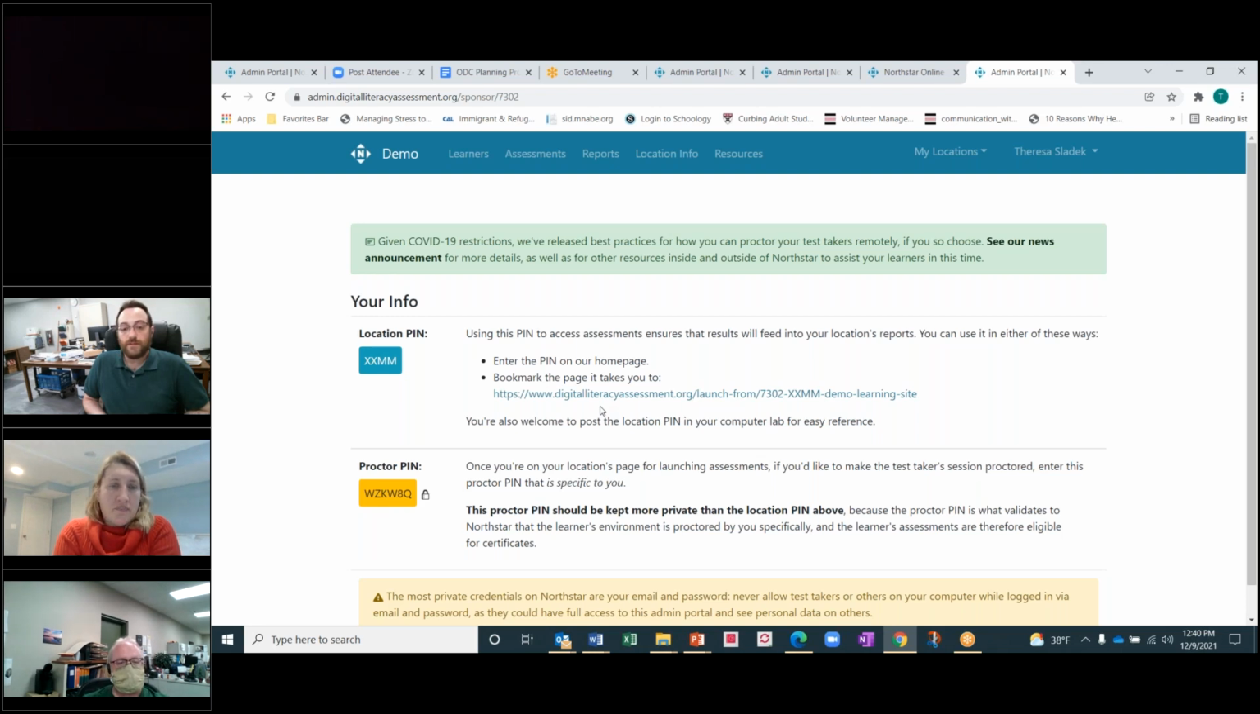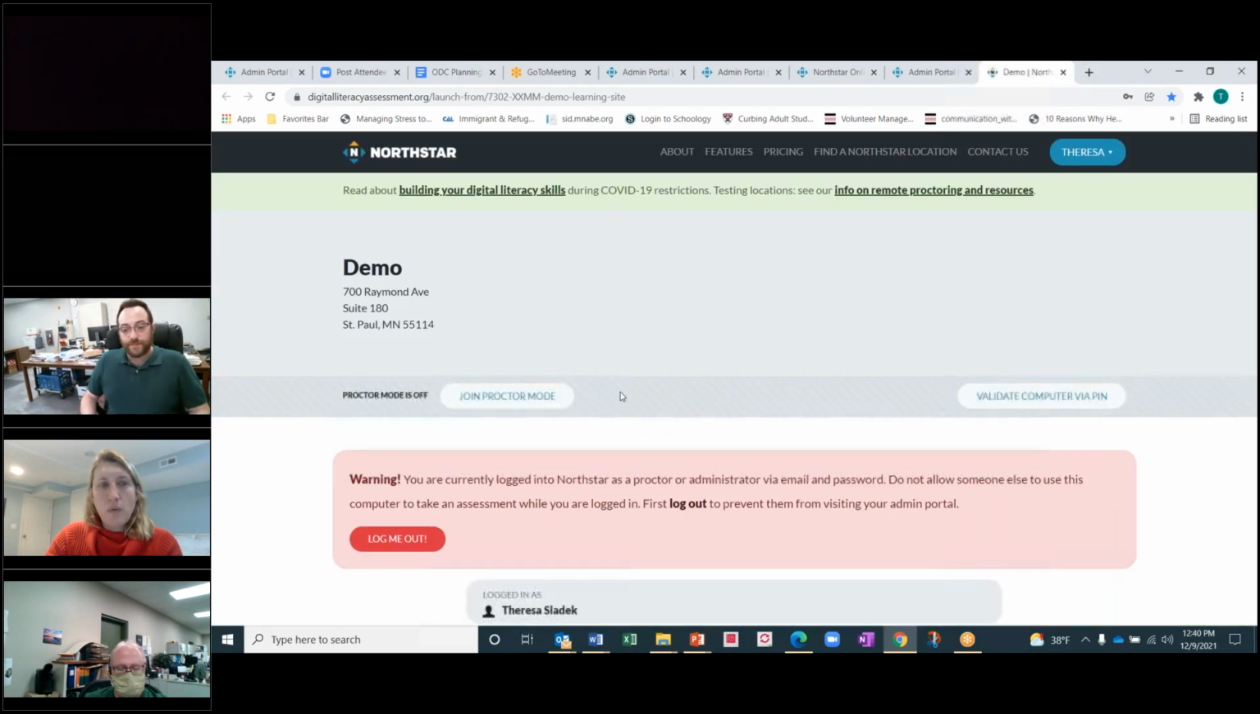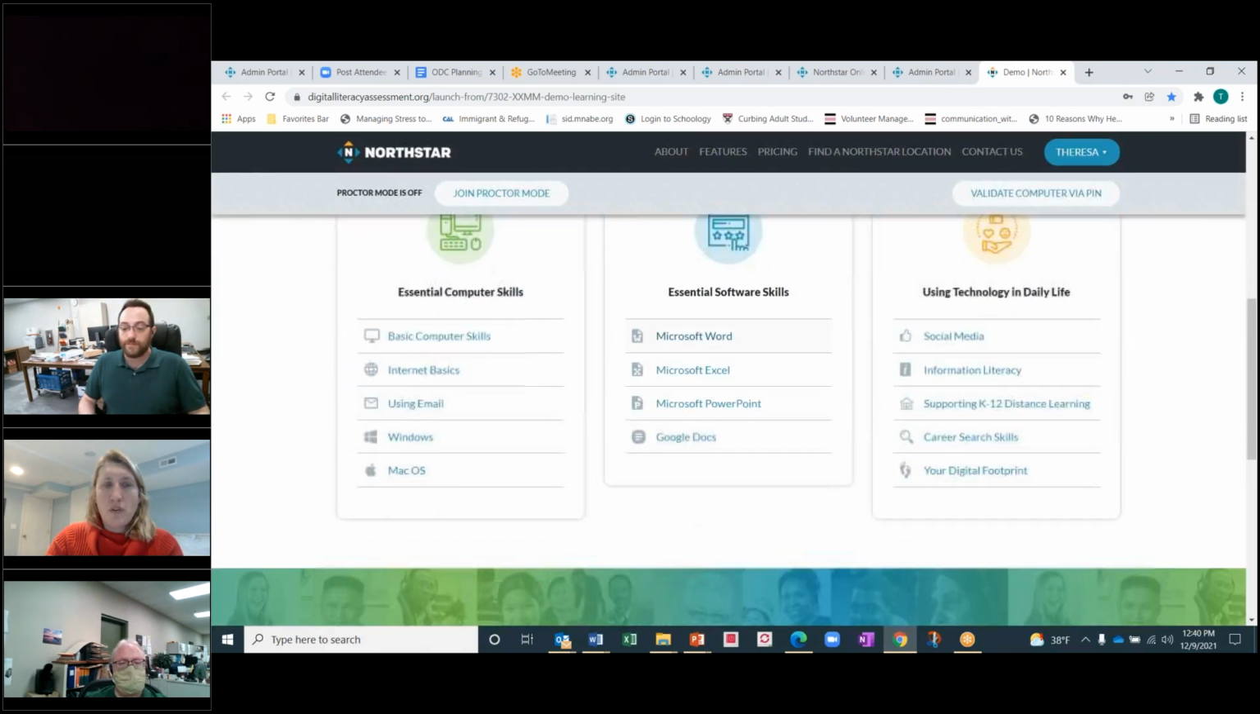And once they click on that, it will take them to the assessments, but it will have your library name here. So mine says demo, but this would have your library name and address. And then if you go down, here are all the assessments. So that will ensure that when someone takes an assessment, the record of it will go to your library, and all the reports will go to your library.